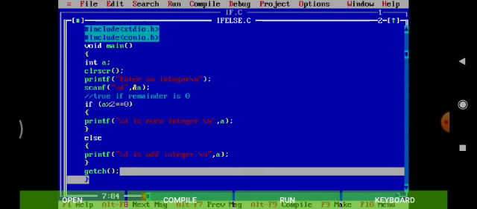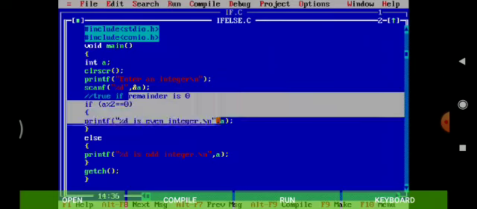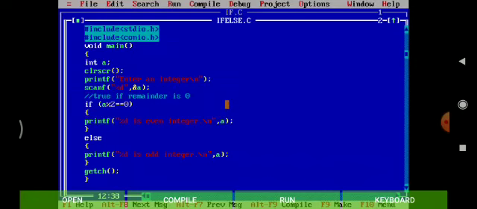Then we have used an if keyword. The condition given here is a mod 2 is equal to 0. This condition will be true when the remainder is 0. So when this condition is satisfied, it will print that the given number is an even integer. Then we have written else. When the condition of if is not satisfied, it will jump to the else block and it will print given integer is an odd integer.